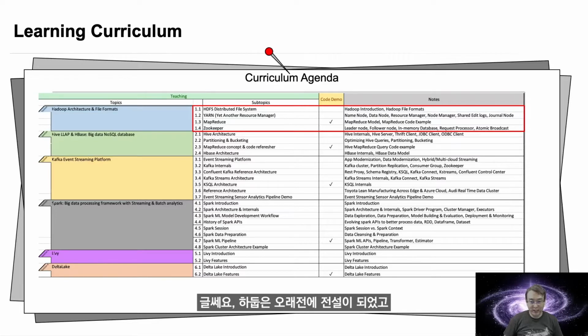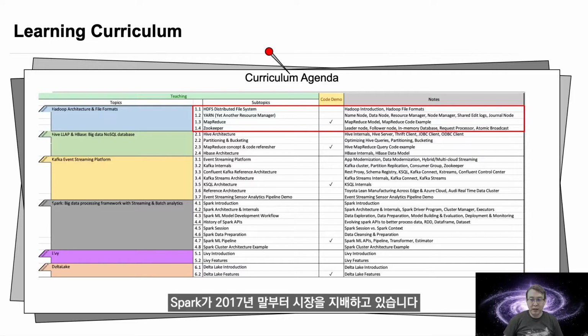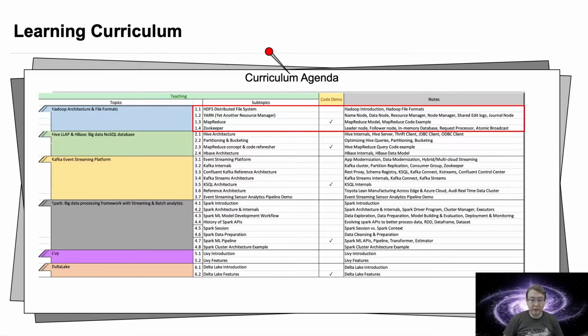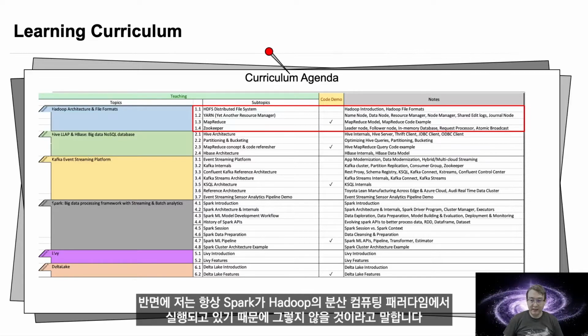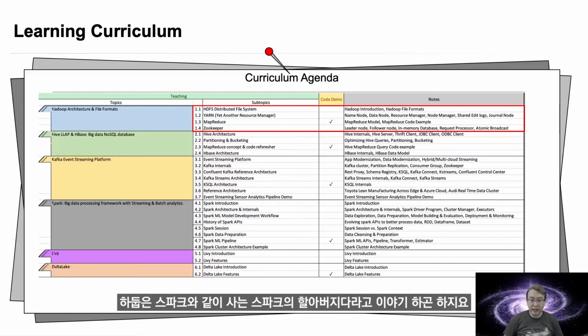Well, Hadoop became a folktale a while ago, and Spark has been dominating the market since late 2017. When I talk to my best friend at Google Cloud, he always loved to say Hadoop is dead. But I always tell him that I wouldn't say that just yet, since Spark is running on Hadoop's paradigm of distributed computing. I'd say Hadoop is a grandfather of Spark who's living together.